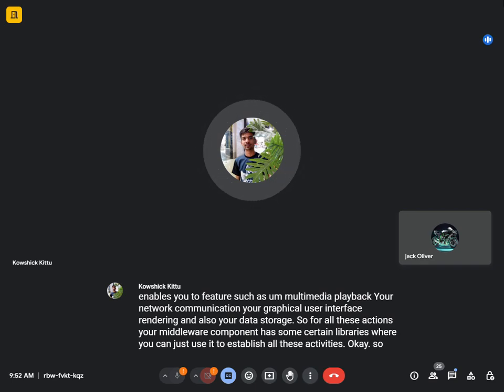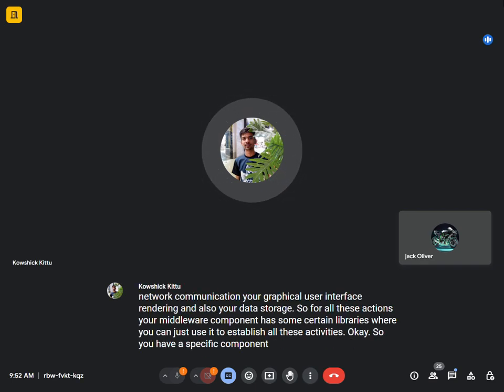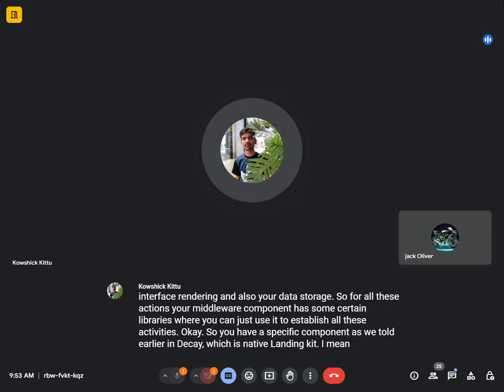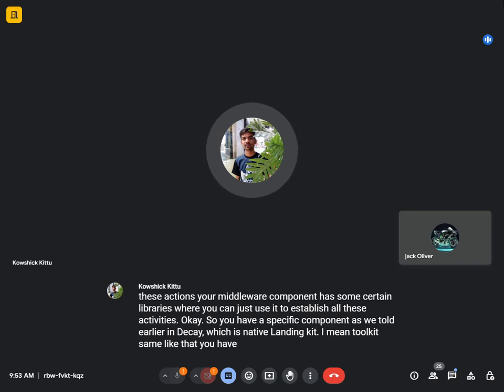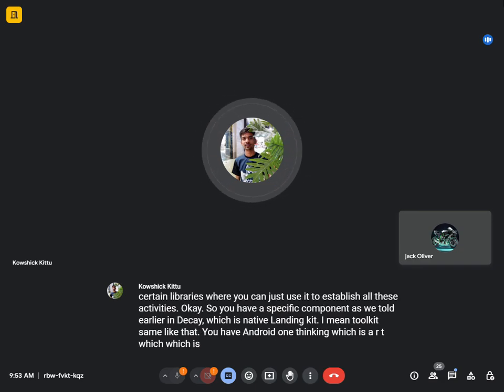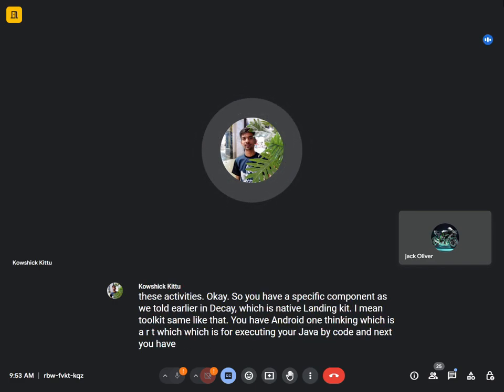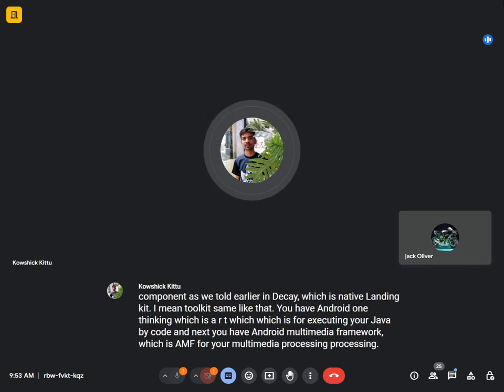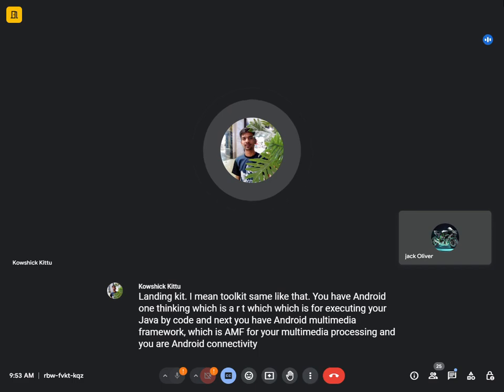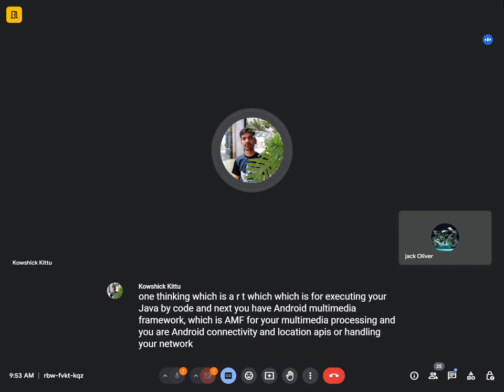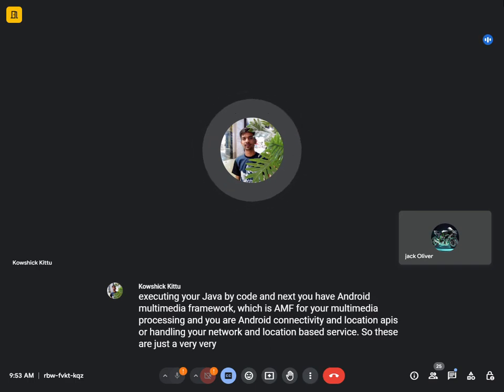You have a specific component, as we said earlier, the NDK, which is the native development kit. Similarly, you have the Android runtime, which is ART, for executing your Java bytecode. Next you have the Android Multimedia Framework for your multimedia processing. And you have Android connectivity and location APIs for handling network and location-based services. These are a few of the commonly used middleware components.